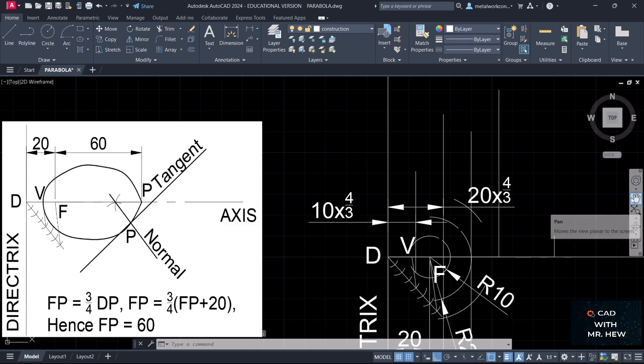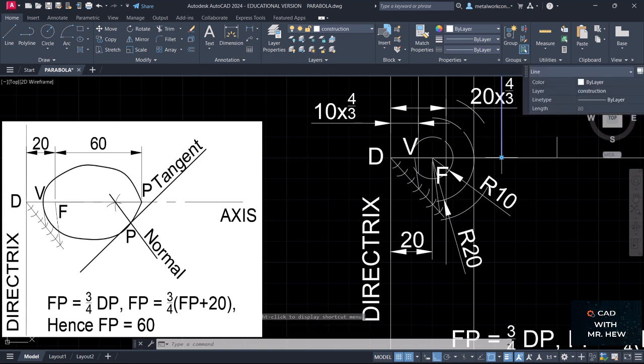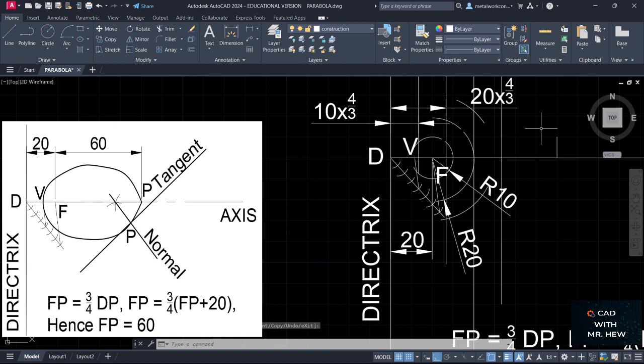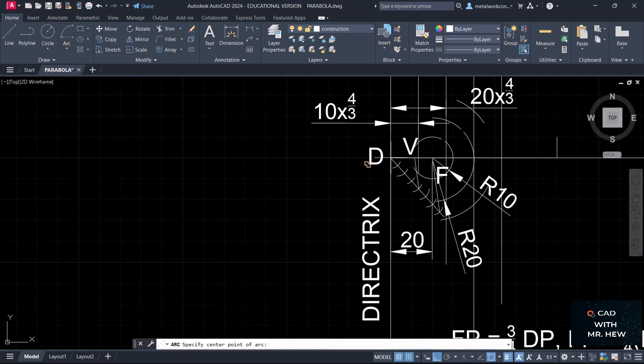All right. Now we're going to extend the line down, right? So we're going to extend the line. All right. So what we're going to do now, we're going to draw an arc. Okay. So we go arc, start, center, end. So we're going to come here. This radius will be 30.